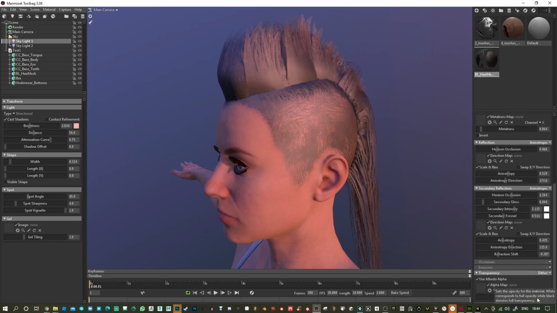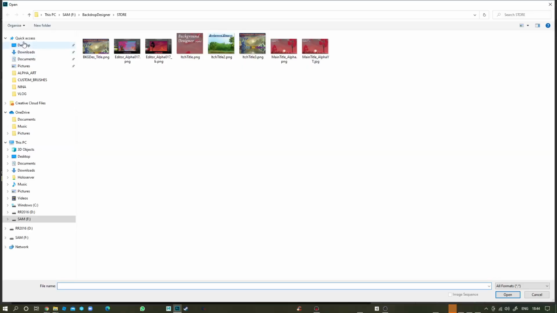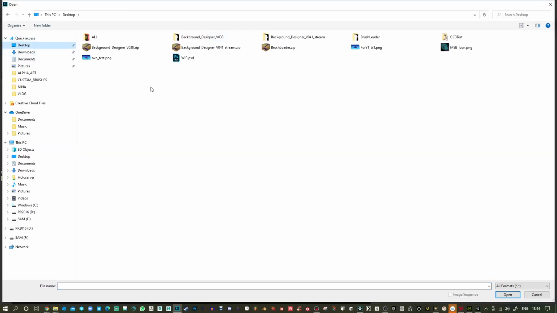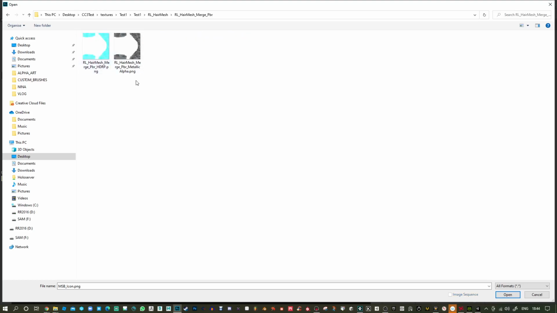Okay, we're using the Dither. Can bring that back up a bit. Yeah, let's do 1.4 or something. That's cool. Right, so Photoshop's open. I'm going to open up the hair textures, test one, hair mesh PBR, like metal. Is that? I think that's all it's in.